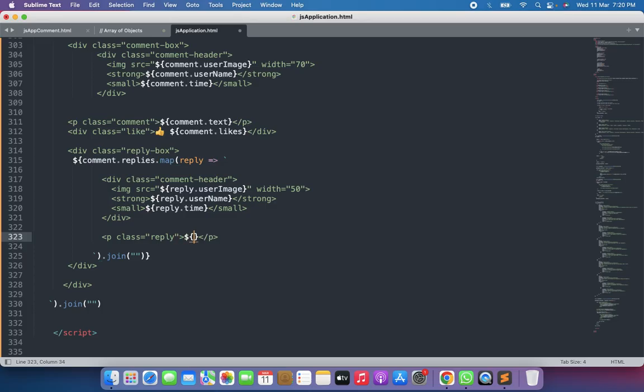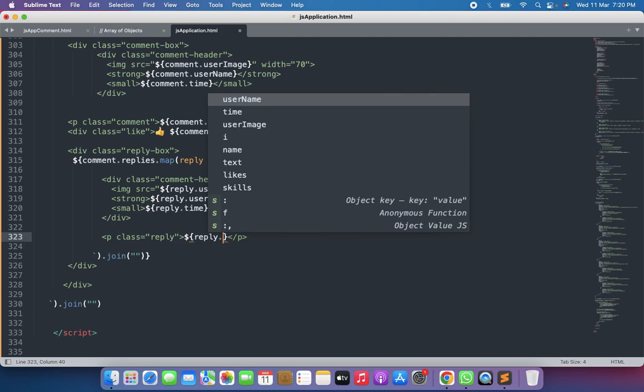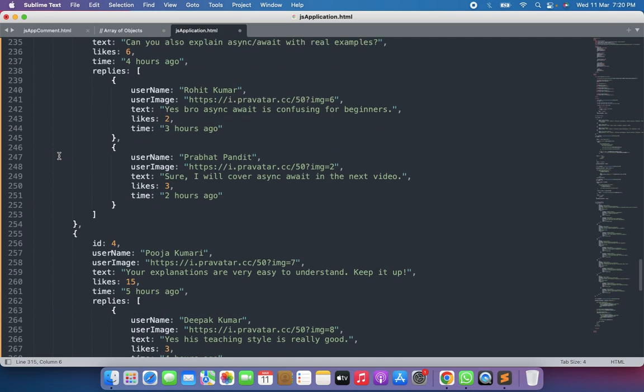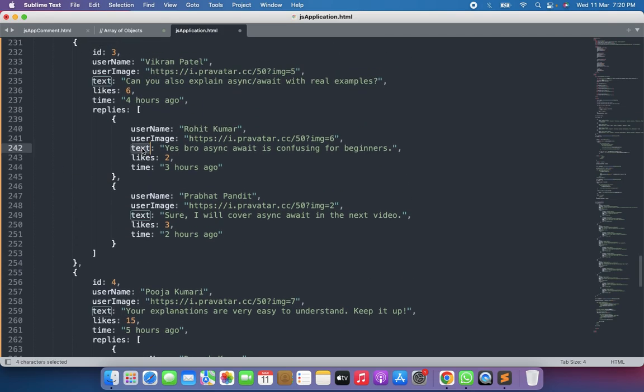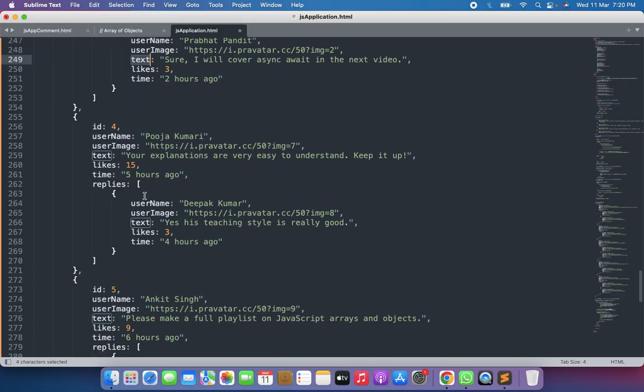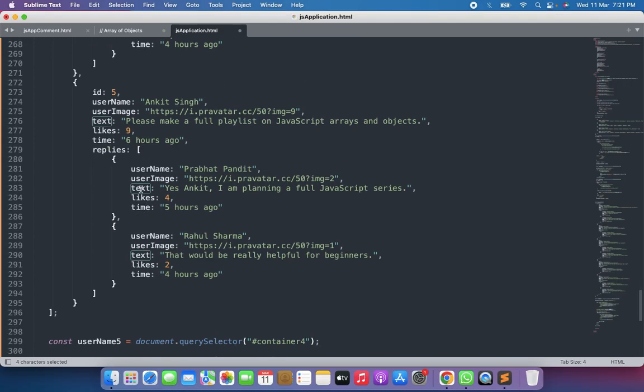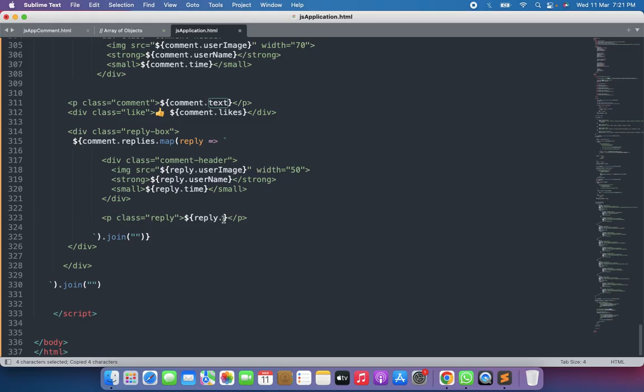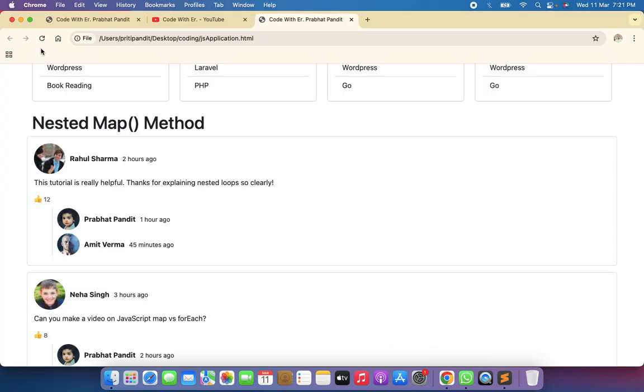Reply dollar sign, and I can just say here reply dot text, to show the reply text. This reply text will be shown. So copy this text property from here, and let's just paste it here. Save the file, have a look in the browser, refresh this page now.